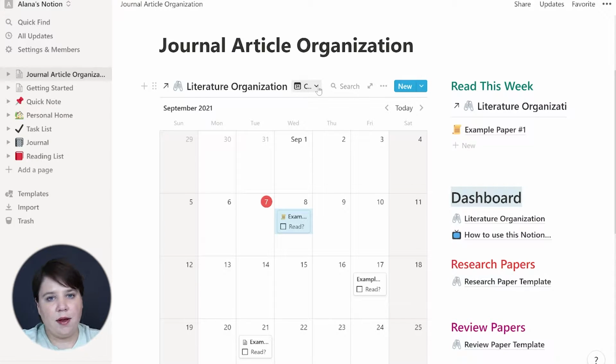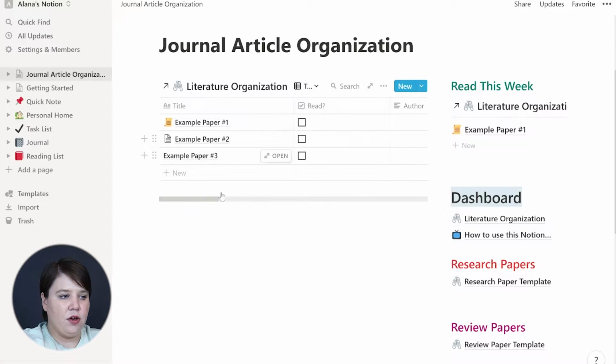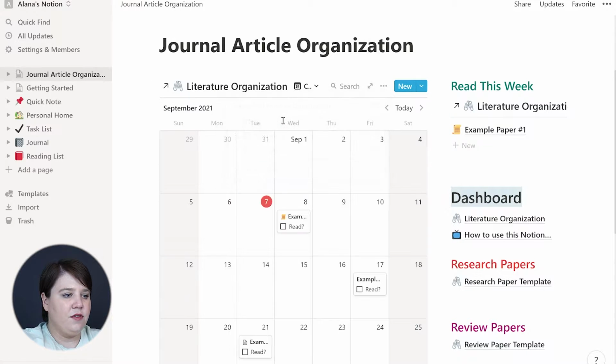If you don't care about the date to read articles, you can also change it into this read status or a table view, so you can just see all of your articles in here. In this case, I have 3 example papers to get you started, and I'm going to show you exactly what I do within each of these papers for my own journal articles. But I'm going to set this back to calendar view for now.